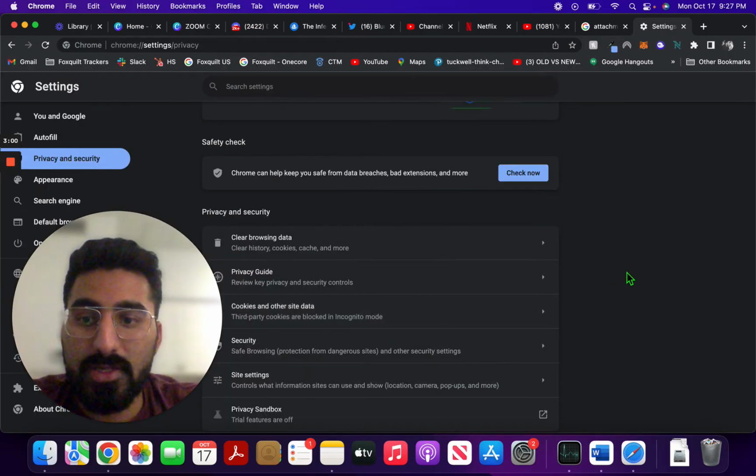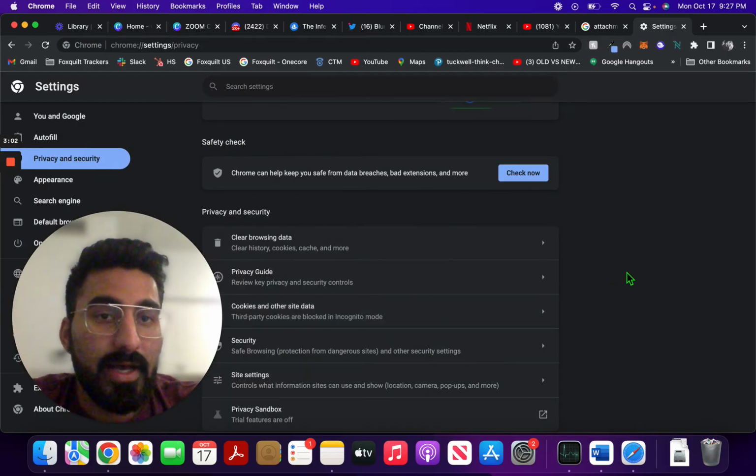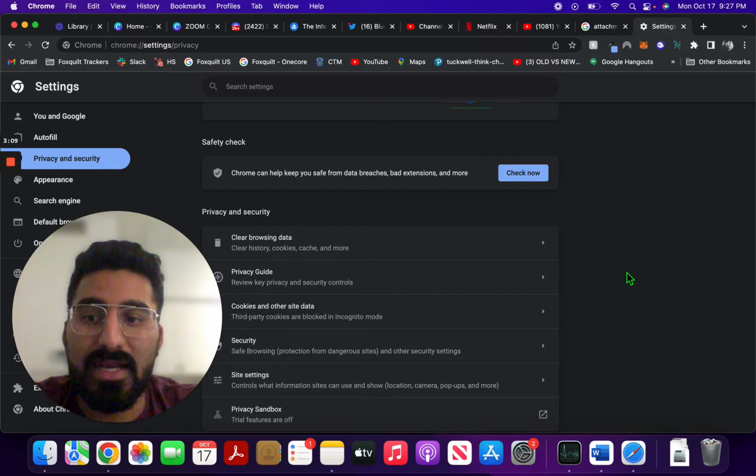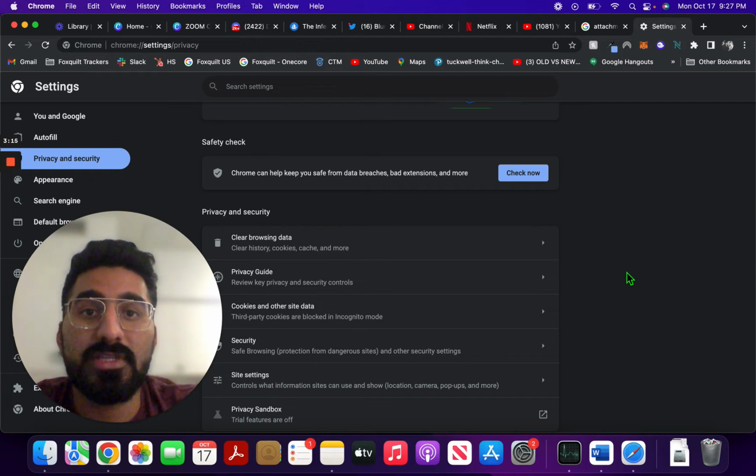If this doesn't work, try clearing out some space on your PC. Maybe it's a PC issue. These attachment errors happen a lot because the system is not able to process the attachment or attach the file to the email. So try freeing up some space on your PC.